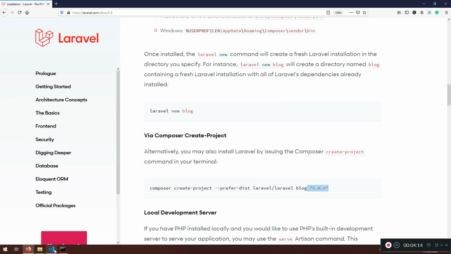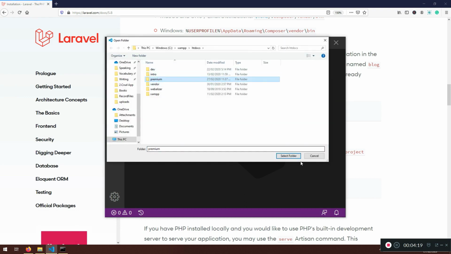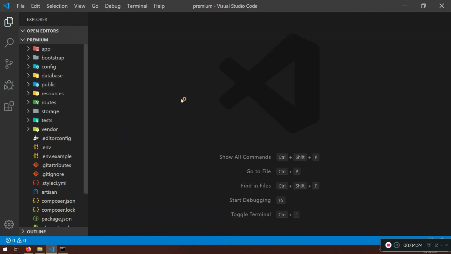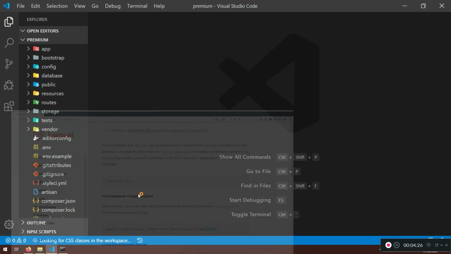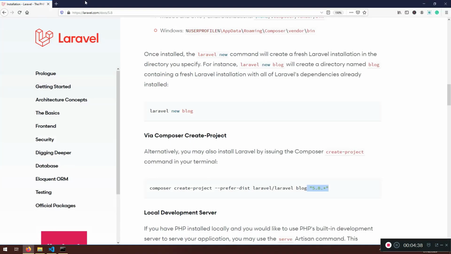Now, open your text editor, File, Open Folder, and go to the premium folder. Very good. Now, one more thing that I told you last time is you can use PHP Artisan serve. It will start a local development server for you. So you can copy this and navigate here. Now, I don't want to use this, but you can. If you don't want to use my way, start using this one.